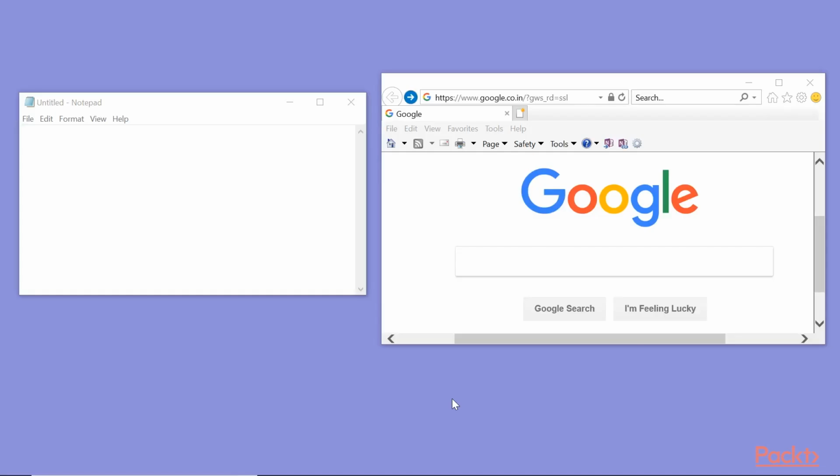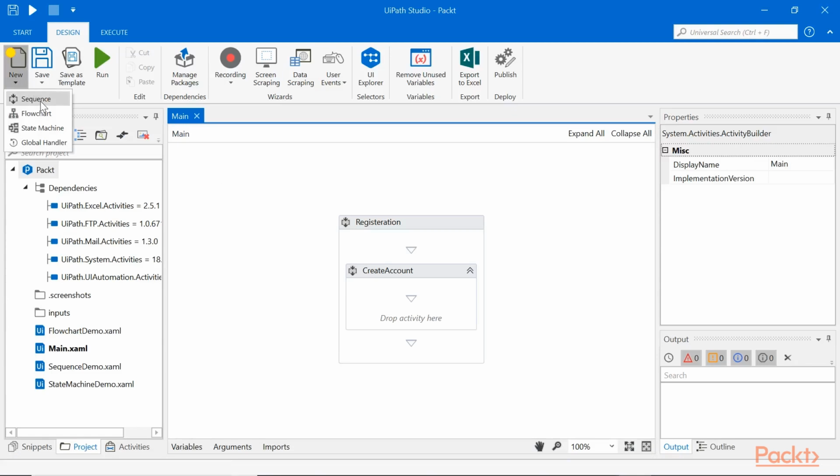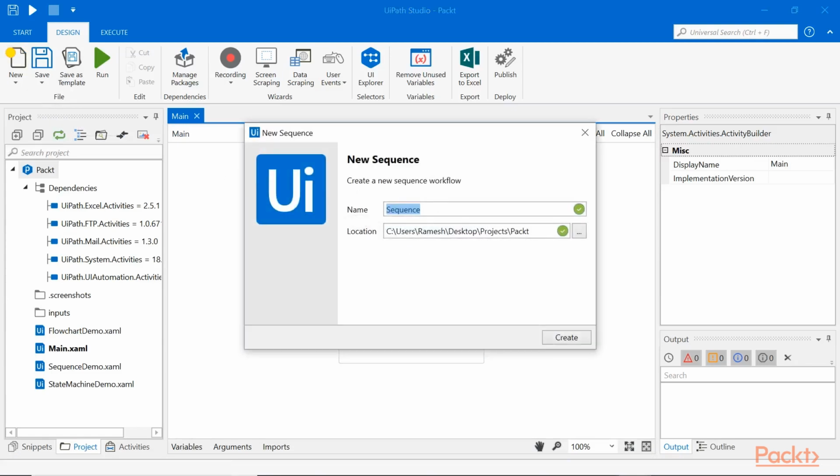Let us learn how to select a UI element using UiPath Studio. Here we have two applications: a notepad application, which is a desktop application, and a web page, which is a web application. Let us start UiPath Studio. Create a new sequence diagram. Name it as UI element selection. Click on Create.